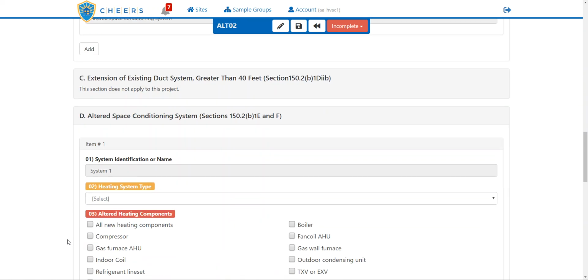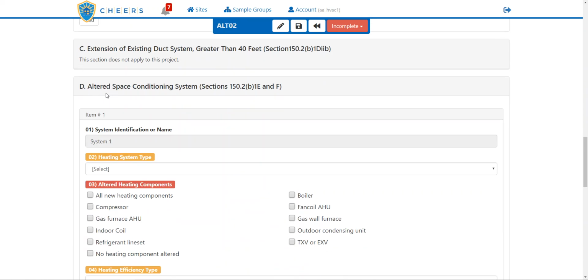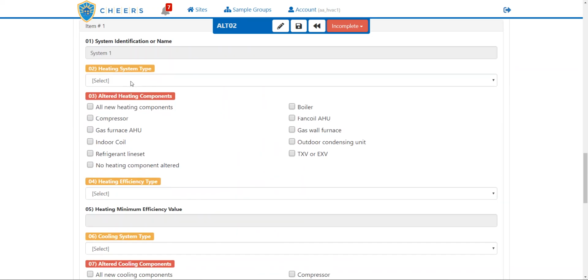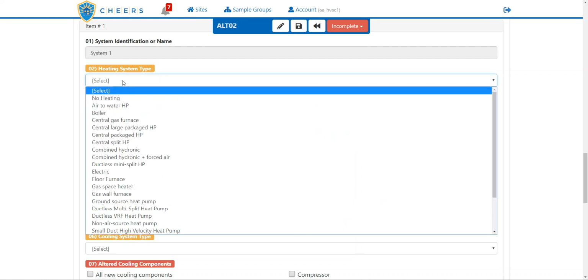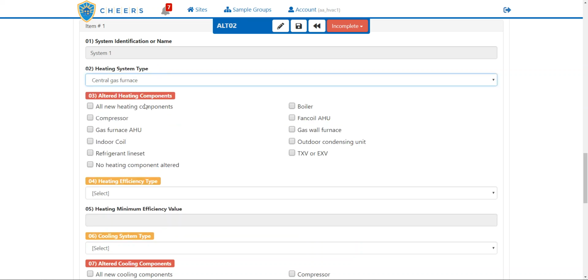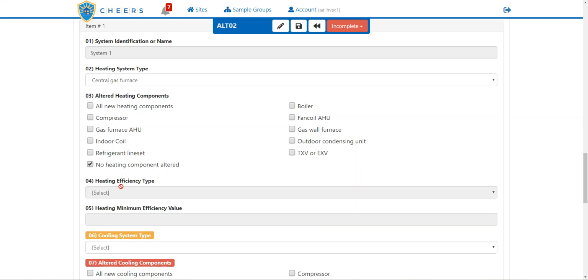So again, I don't need to hit save. The correct section down below displays, and it will allow me to go through and enter in the various items. We're going to identify the heating system type from our drop down here, called a central gas furnace. We do need to make a selection in here, and you can select one or more items depending on what it needs. For this one, I'm going to say no heating component was altered. We'll select that, and you'll notice that down here this automatically updates.